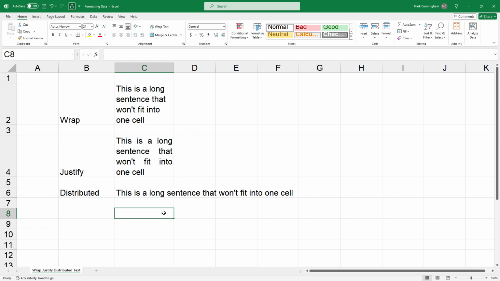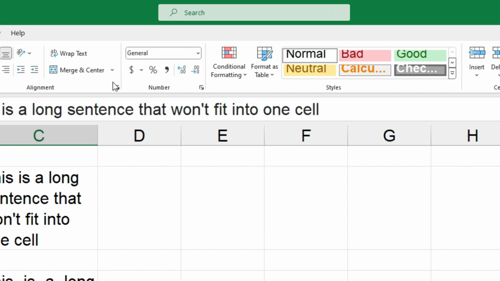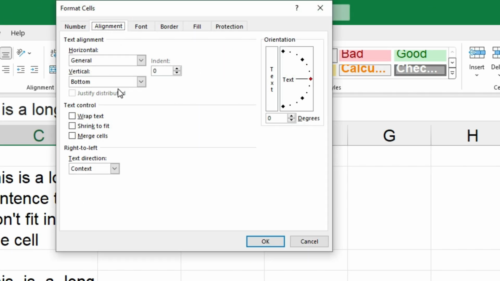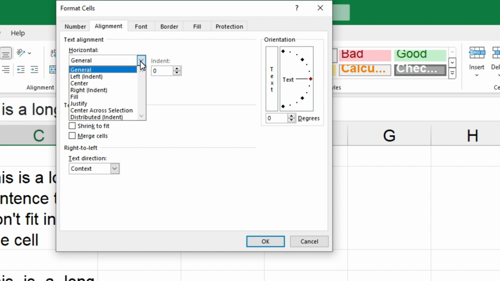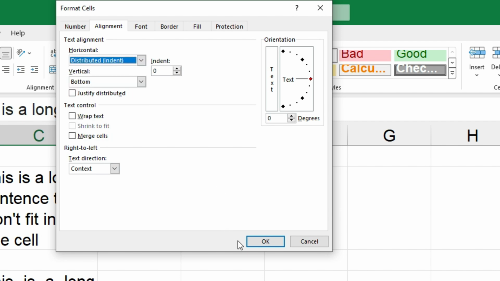If you wanted that to happen, what you can do is choose distributed. So if I click on cell C6, come back up to the ribbon, click on that arrow, click on the drop down for horizontal, and then choose distributed and click on OK.